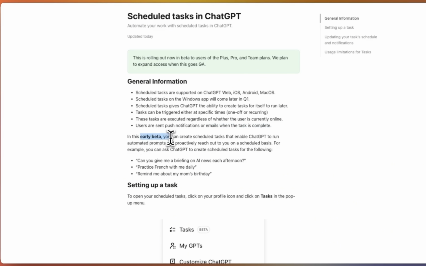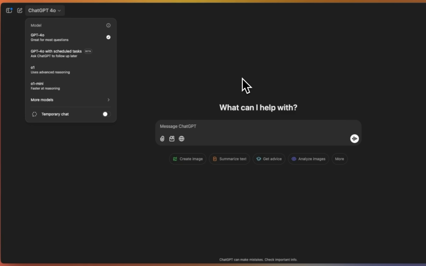Currently, it's in early beta, so some things may not work. I'm going to show you how you can set up tasks and what to expect. And we'll also show you a couple of use cases which I found interesting beyond coming up with a reminder for a workout. But let's first look at some of the things that I didn't like.